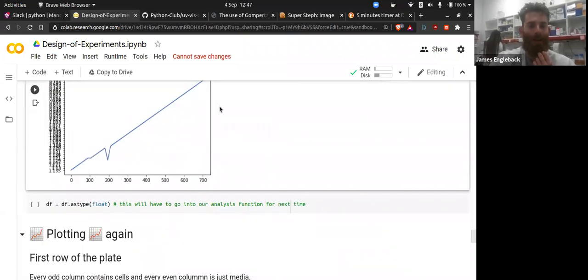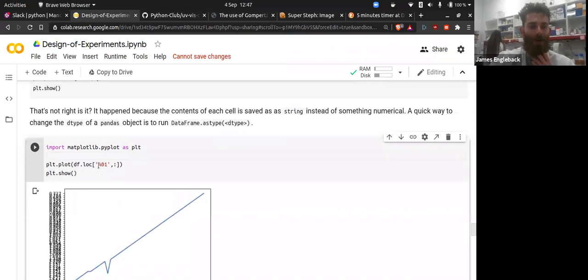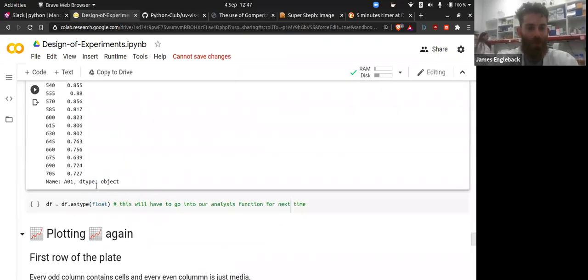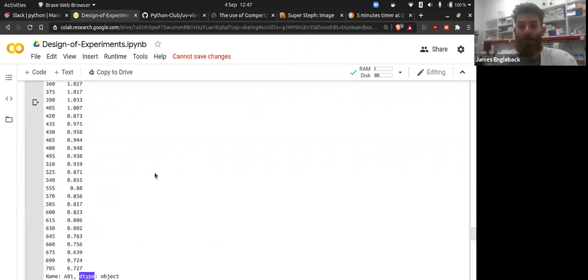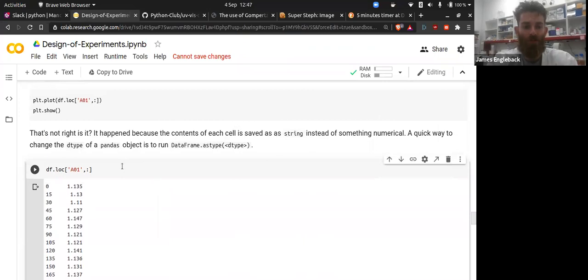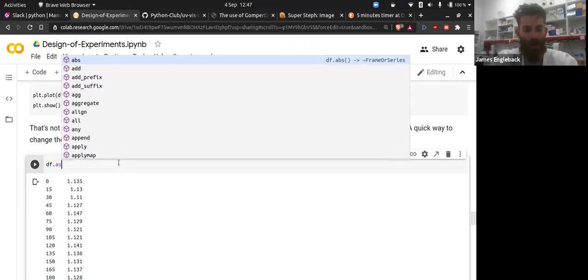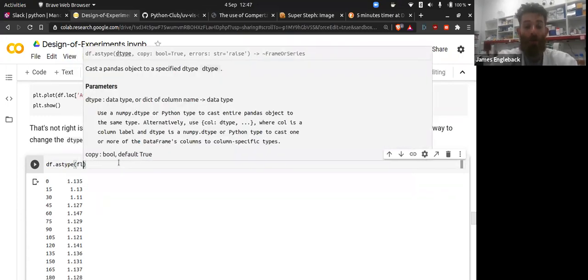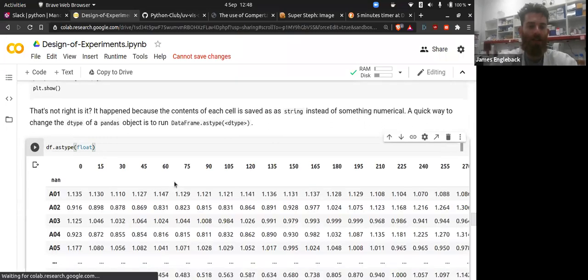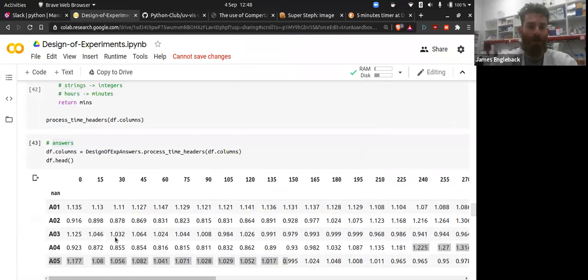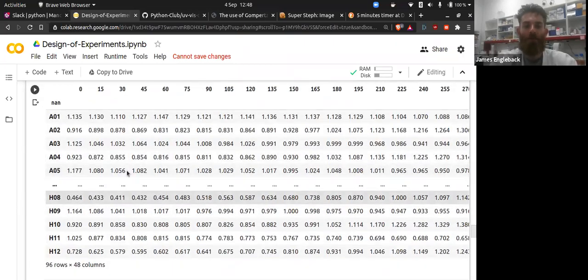Okay, so when we run that, that looks horrible and that's definitely not what it's supposed to look like. The reason for that is that this particular row isn't actually numbers. If you scroll to the bottom, it says the data type is object, which normally means it's either a mixed type or a string. And in this case, it's a string, which is why the plot has come out so funny. So in that case, I'm going to run df.astype float. And what that should do is return a copy of the data frame in which every item inside the data frame is now a float.